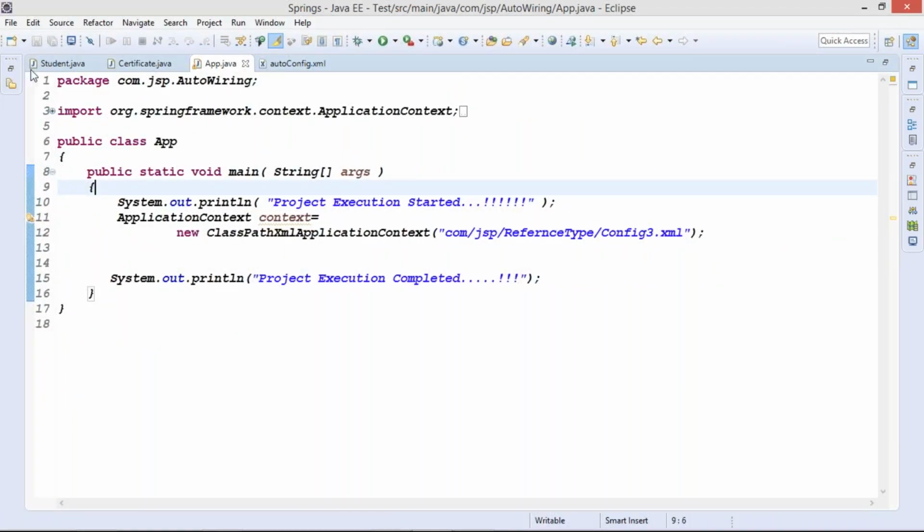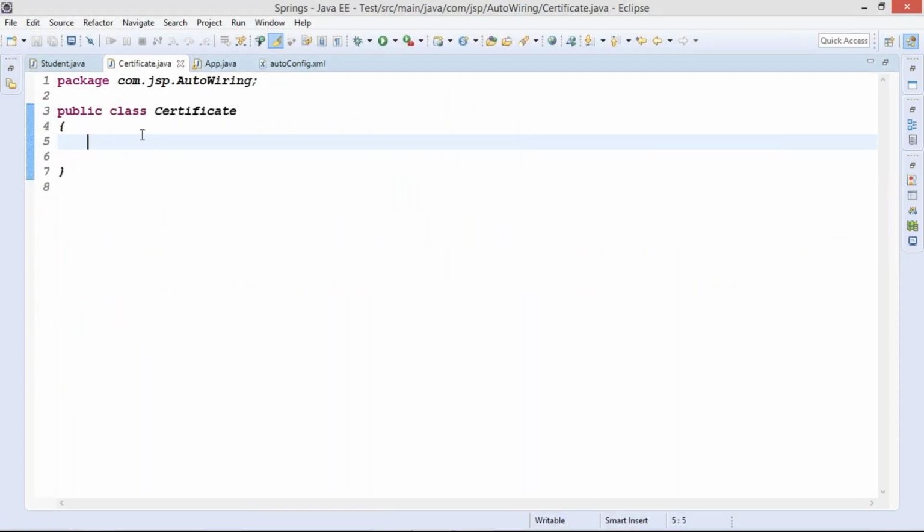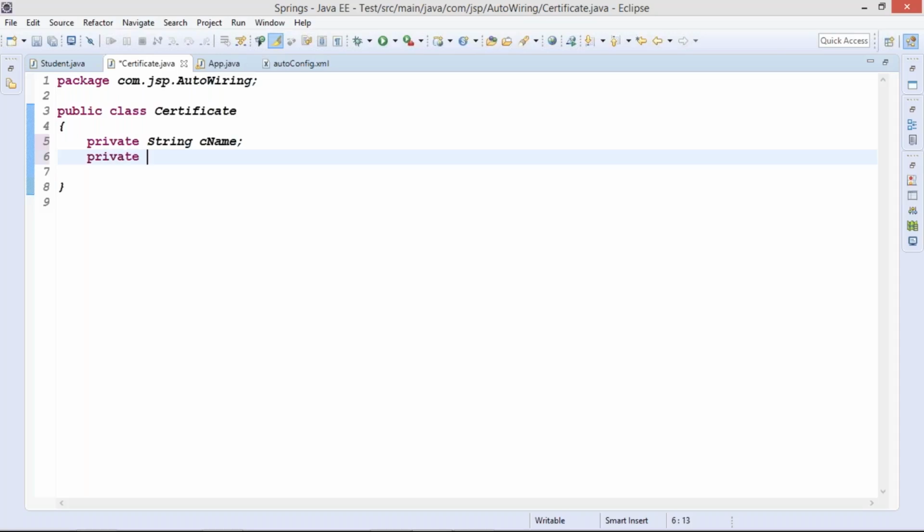So first, let us go to the certificate class and declare some properties. So I'll say private string certificate name, that is CNAME. Similarly, private double certification duration, or let's say C duration, anything is fine. C duration, certificate duration. Like if you want to be certified in Java, you need 3 months. Like that, I'm going to consider one name as well as duration, guys.